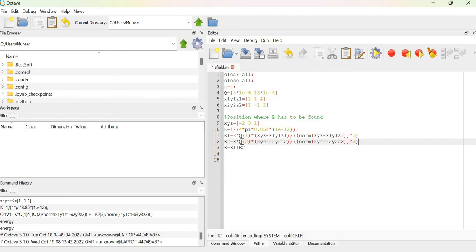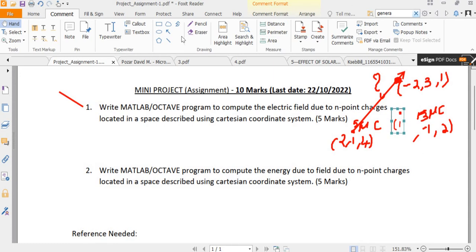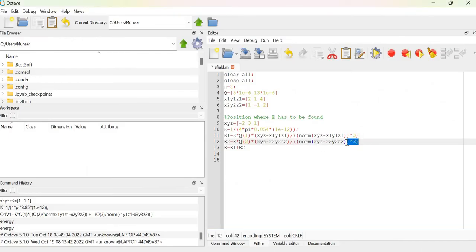The second electric field you can calculate in the same way, but you have to consider the connecting vector like this. So x minus x2, y2, z2. Then you will find the norm and take the cube of this. Then the total electric field is equal to E1 plus E2. So let us run this program.